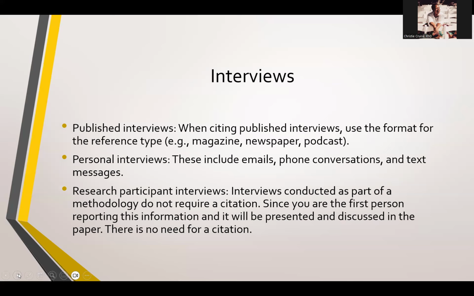If you're doing personal interviews, these include that you have asked questions of someone via email, you did a phone conversation, a phone interview, or you have comments from them in text messages or via Zoom. Then there is a different format for that, and we'll discuss that next. The last one is if you've done research participant interviews, and these are usually interviews that are conducted as part of a methodology, and they do not require citation.